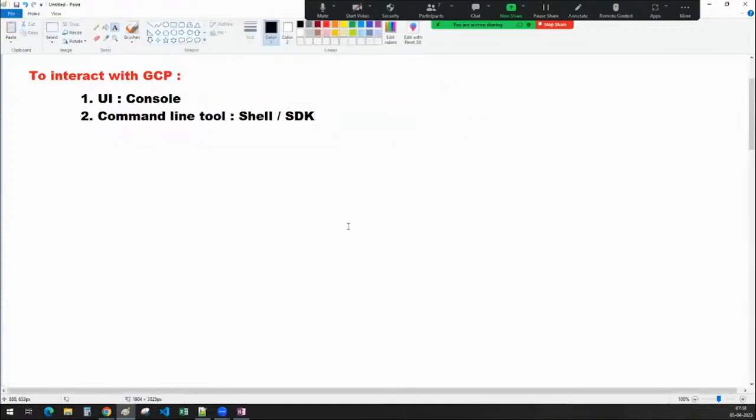Now the question is how to create a bucket from the console, and also how to create a bucket from the command line tool. So these are the two things that we will see, guys. Let me go to the console and tell you how to create a bucket, and while creating a bucket, what are the things that we have to take care of. One by one we will see.